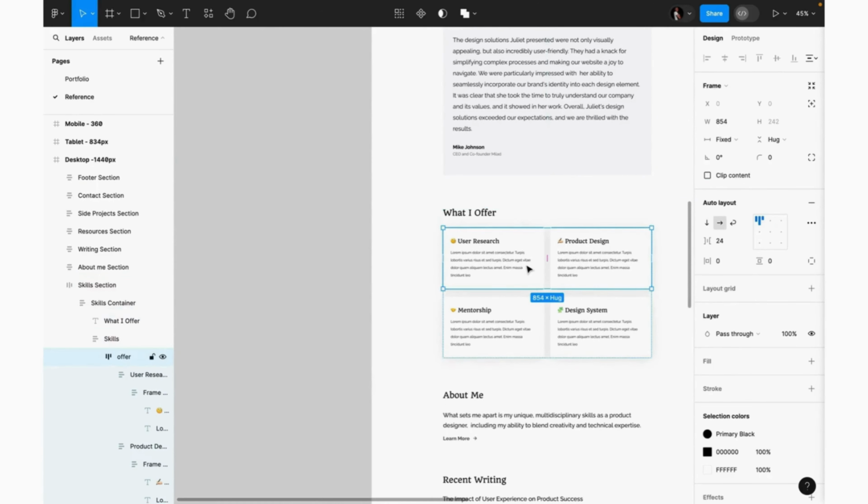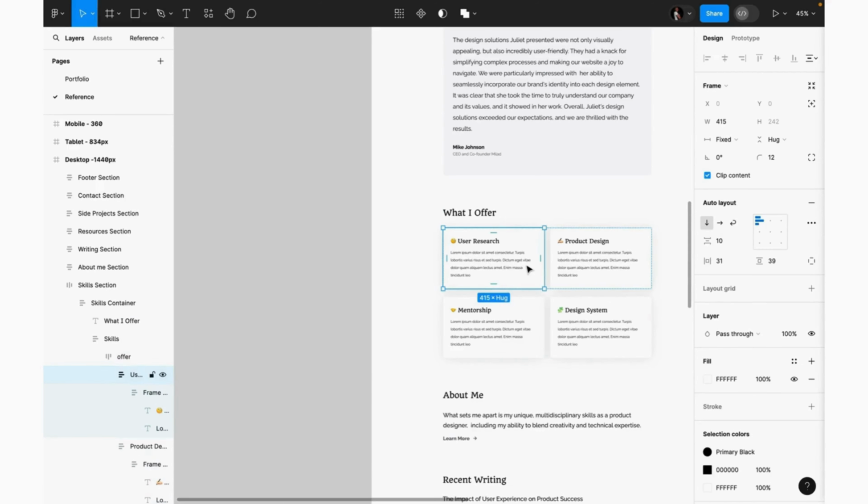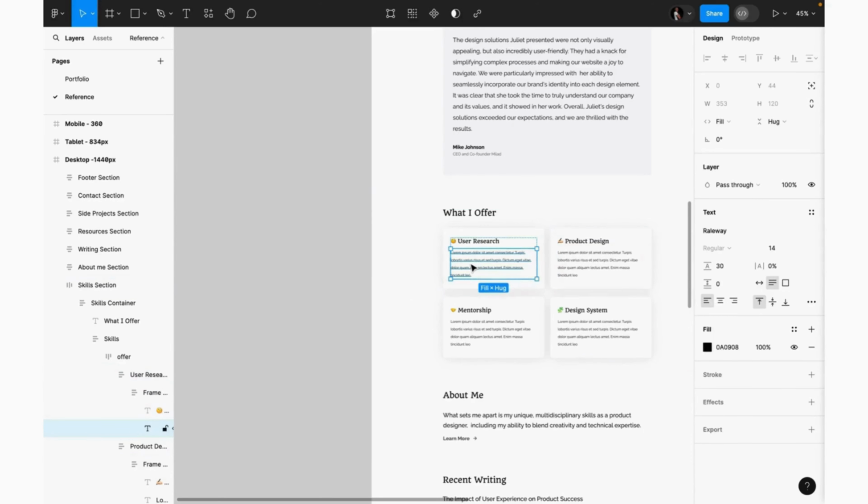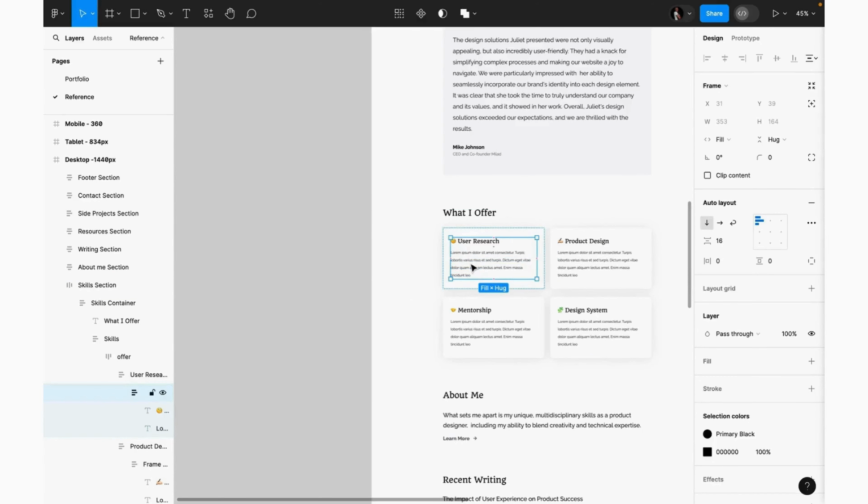First, I'm going to copy this. Let's check the size of the card. We have 415. That's the width of the card, 415. And inside the card, there's a left and right padding of 31 pixels, and top and bottom of 39 pixels, right? So let me go ahead and copy this text.